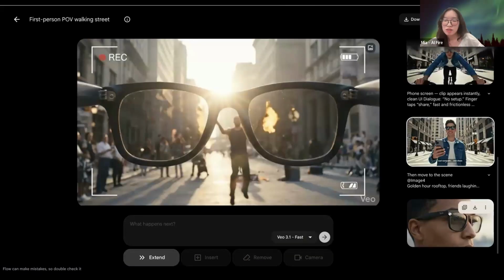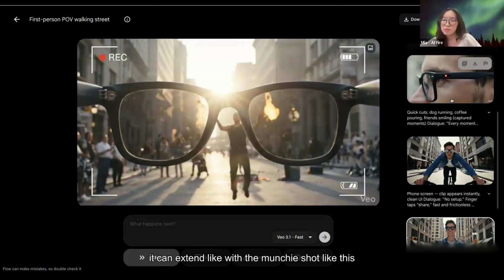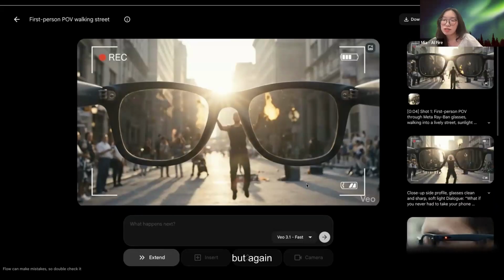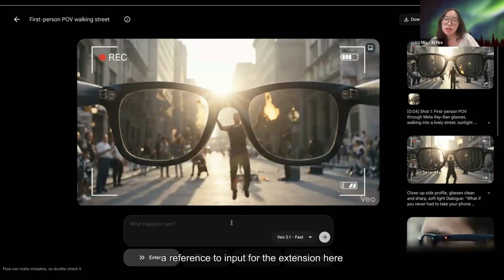Wow, that's... And then it has the function of extending the video, and it can extend with a multi-shot like this. But again, it has the limitation that it doesn't have the image reference to input for the extension here.